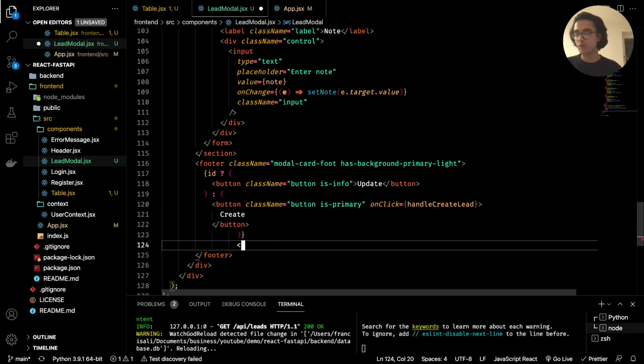We can create another one saying cancel, as it may not be intuitive to the user to click on the background to close it. So we'll just say cancel here. The class name for that will be button, just a plain button, to be honest. And then this on click will call the handle modal function that we pass in.